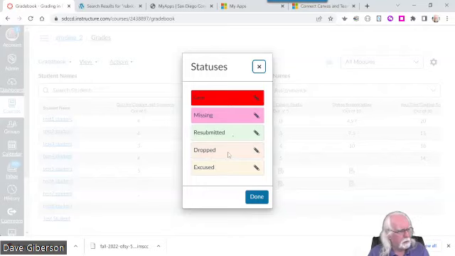If it's been dropped, and these two are really hard to tell the difference, it's basically the same color. If you have set up a rule in an assignment group that says drop the lowest grade in this assignment group, it will show you the grade that has been dropped.